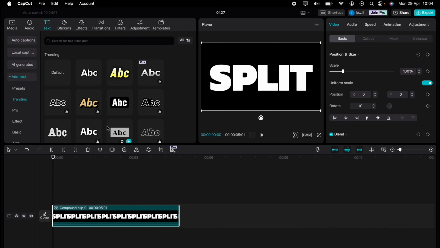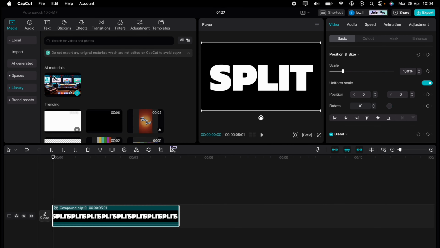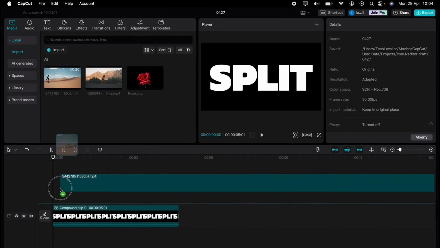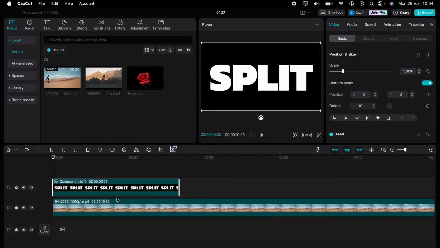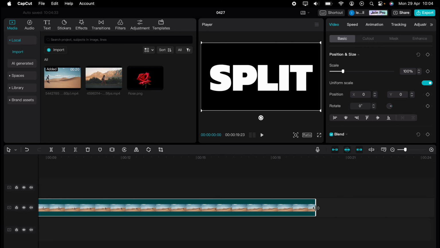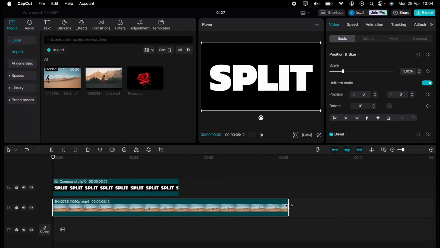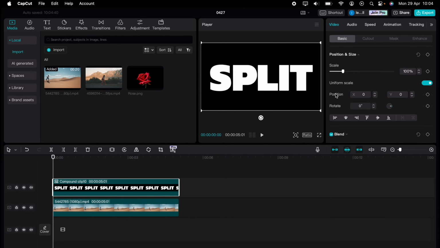Now we need to come up to media and we want to go to the local, as this is where our media is that we want to create the effect on. Then we want to drag the clip onto our timeline and adjust it to the same length of the compound clip we've just made.